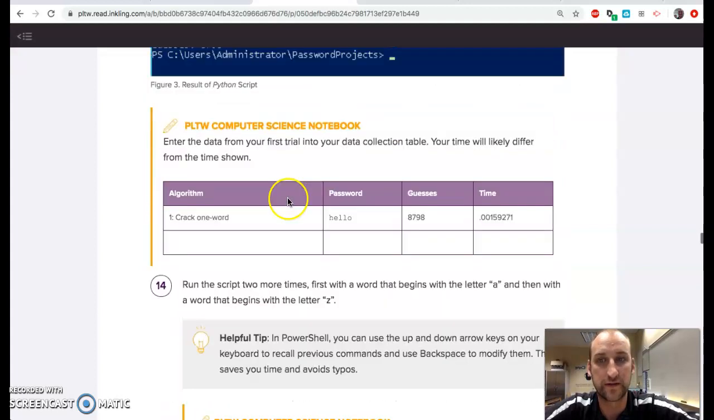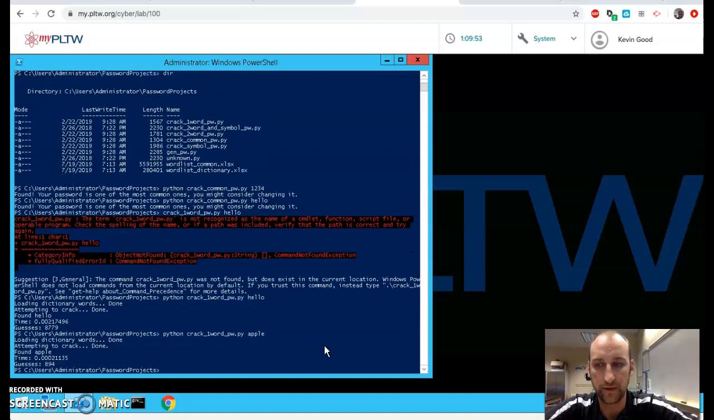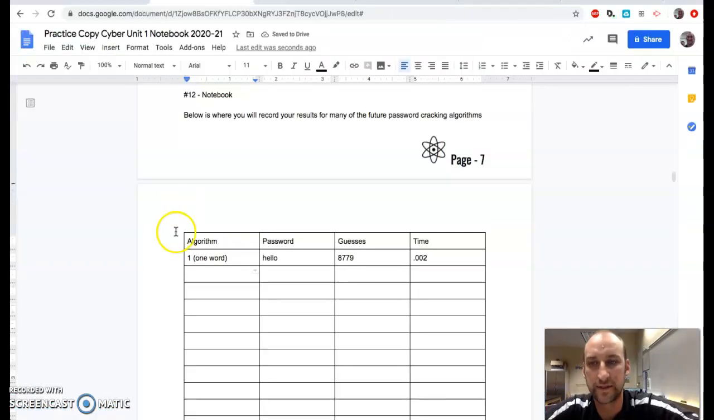But it said try it two more times, one with a word at the beginning of the alphabet and one that starts with a letter at the end of the alphabet. Once again, use your up arrow, and you don't have to retype everything. Less errors. So I'm going to try, what if they said apple? Boom. 894 guesses is all it took, and this is 0.02 of a second. Holy cow, that's fast.